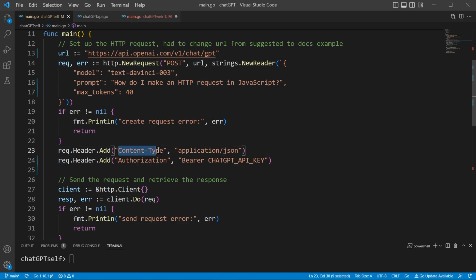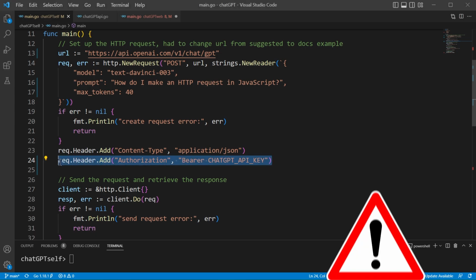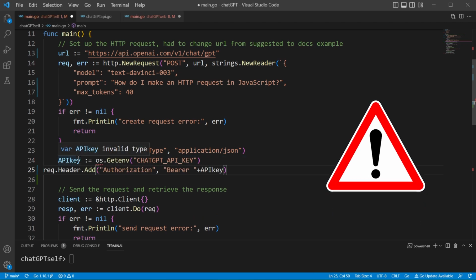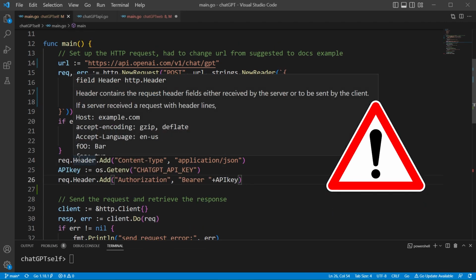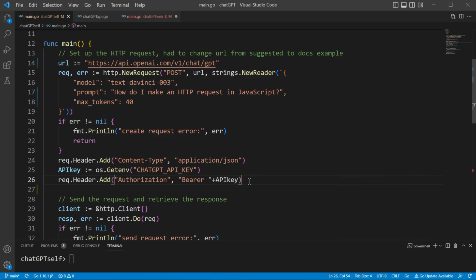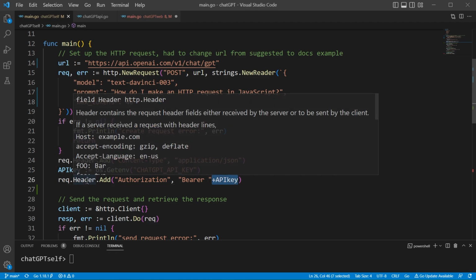So the content type is going to be application/JSON, and for authorization, this is where we need to place our API key. Now, we don't want to save our API key in plain text because if someone gets a hold of this, they can make requests on our behalf and run up quite a big bill. We're just going to save that into an environment variable, pull that variable, and then concatenate it in, add it to our header.